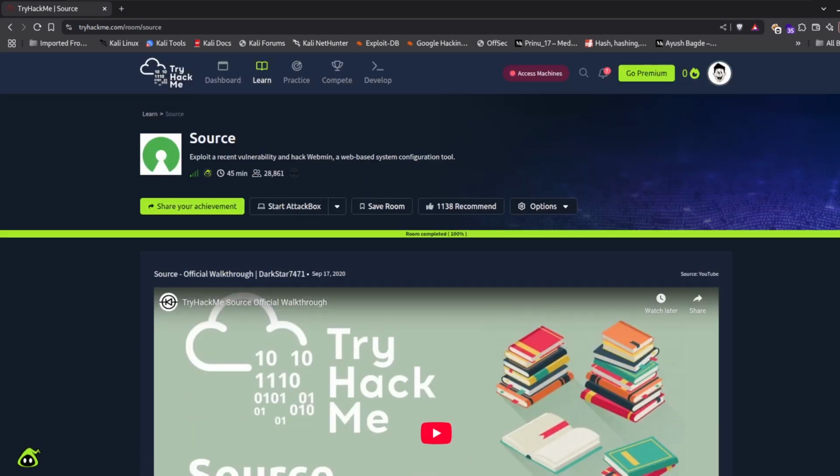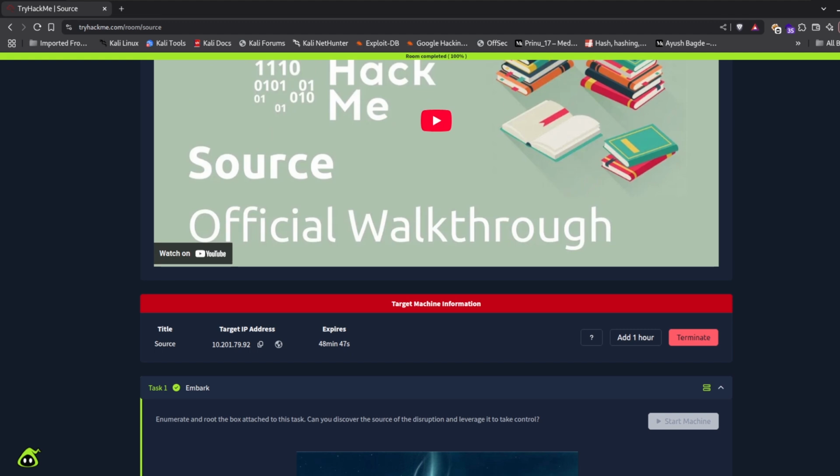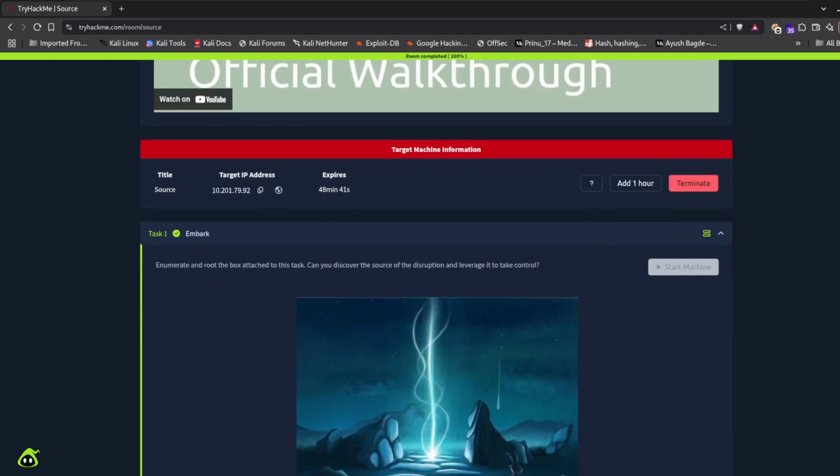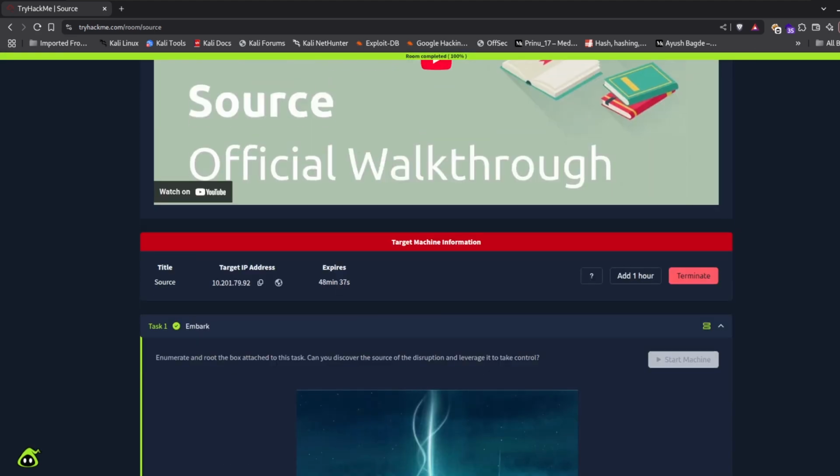Now I'm going to teach you the Source room. This room is available on TryHackMe. This room is very basic. You can easily exploit it by RCE. In this room you will learn how to get privilege escalation, and how to use Metasploit.